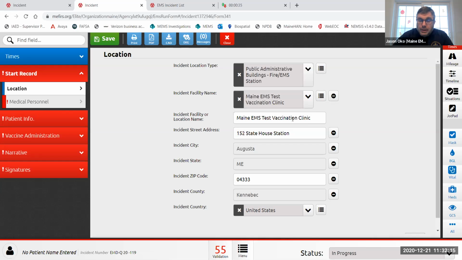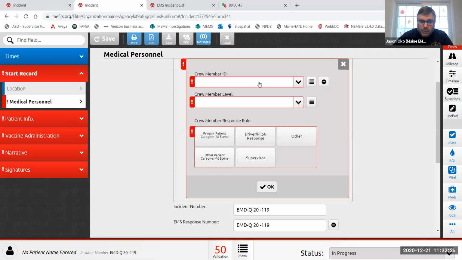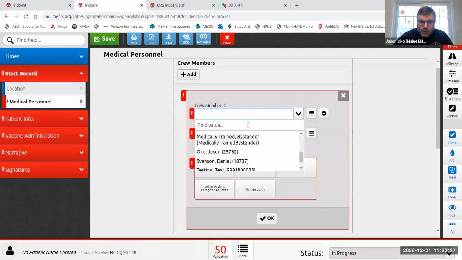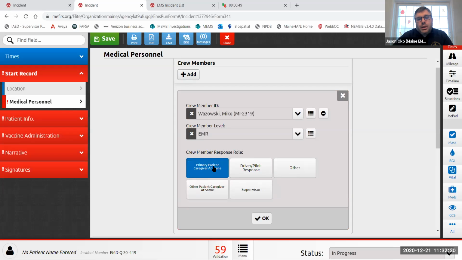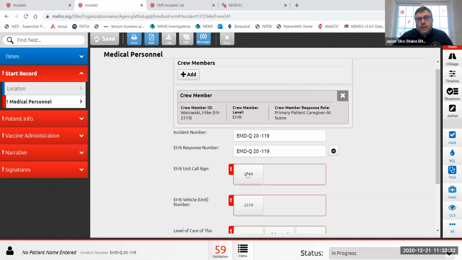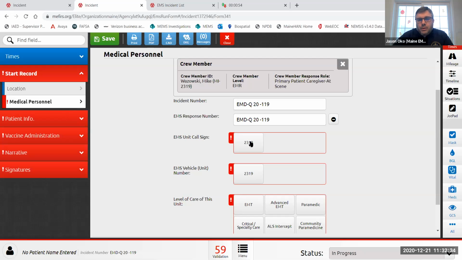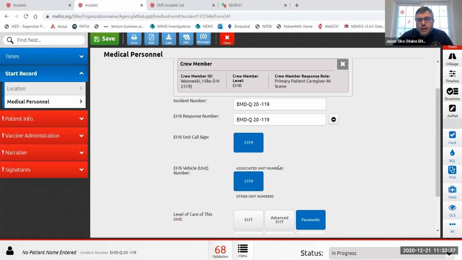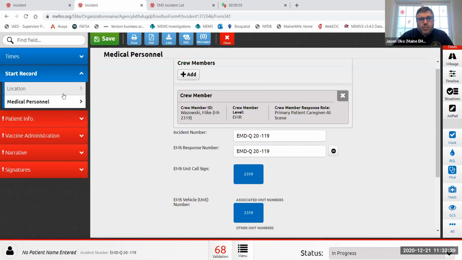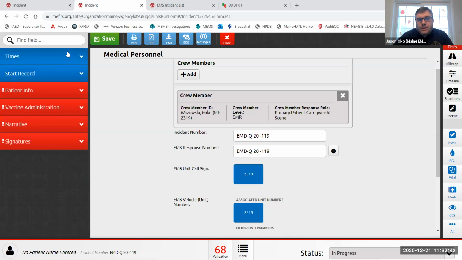We're going to build out the agencies doing vaccinations as facility names, so that will be able to be done for all those as well. And then the personnel on the call. So we're going to add our crew members, and all this information will auto-populate in here as well. Click OK. And then what type of vehicle we've taken to the scene, our unit call sign, and that information auto-populates too, based on the information. That should be the last time that you have to enter this information if you're doing a clinic where you're vaccinating multiple people in one setting.